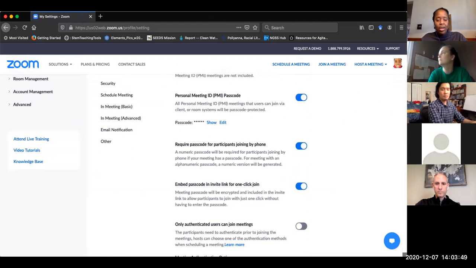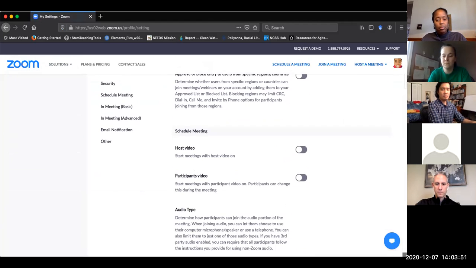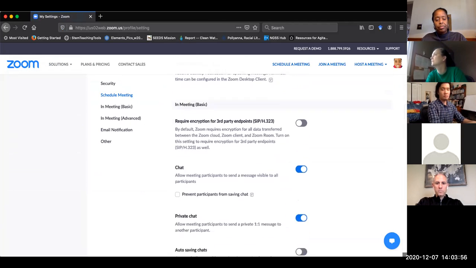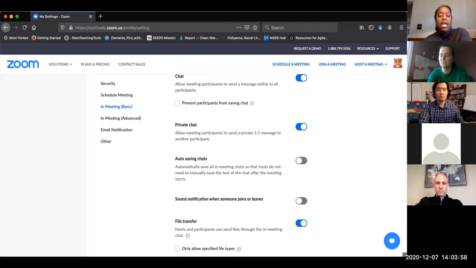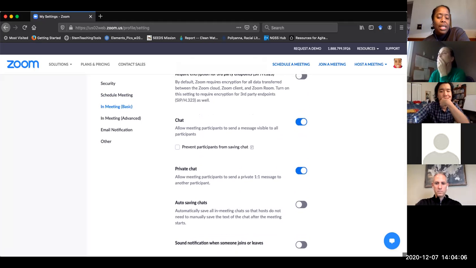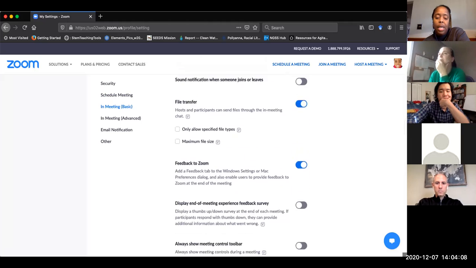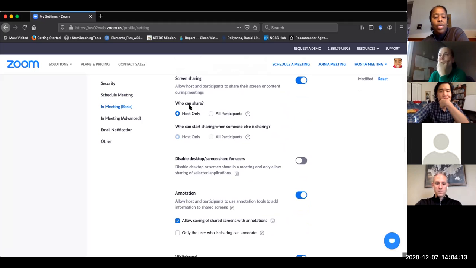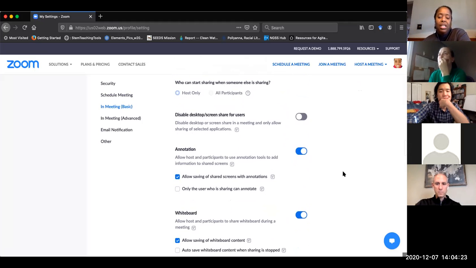But when you come down, sorry for scrolling on the screen. Here we go. Here are some of the features that you need to know how to regulate. The chat, whether you want it to be open or private. The annotation on the whiteboard, here we go. Who can share? We can do that in our settings, in our meetings. Desktop, but here's the annotation feature.